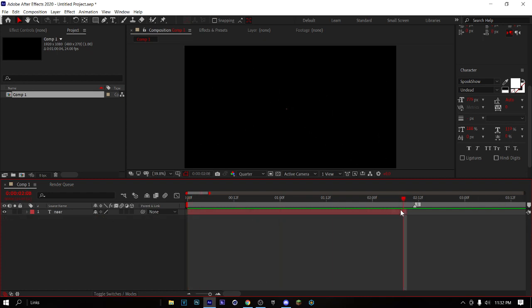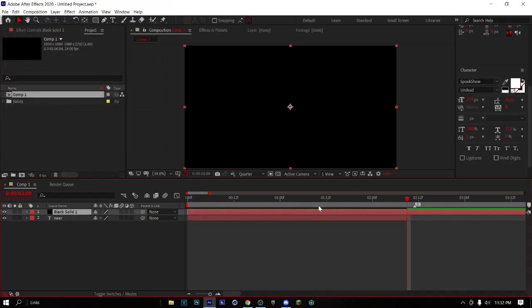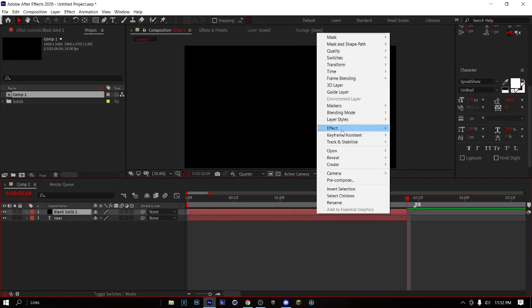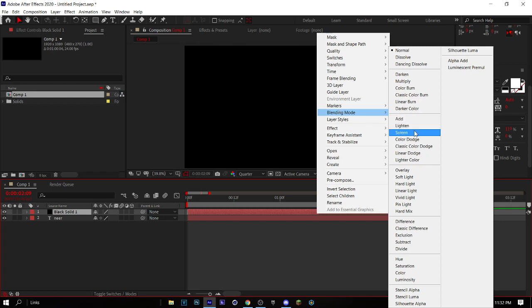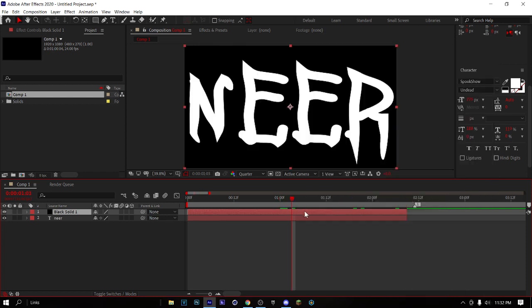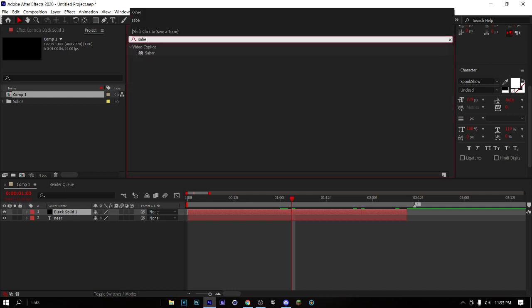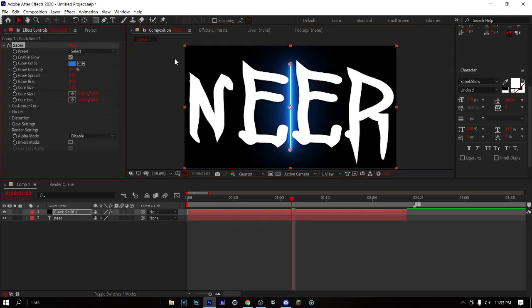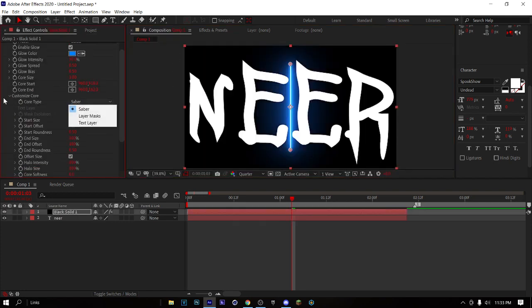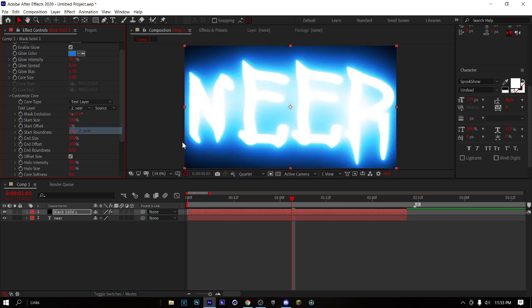So now we add Saber, a plugin that can make the text glow. First of all, make the blending mode screen. If you have a pencil or whatever mask, you can put whatever saber you want on it. There are different presets. So you're gonna need Saber. Search up on YouTube how to get Saber. I'm not gonna go into that, but it's pretty simple to get. It's customize core, text layer, and then put it on the text.